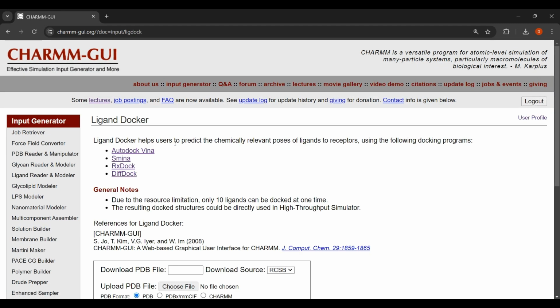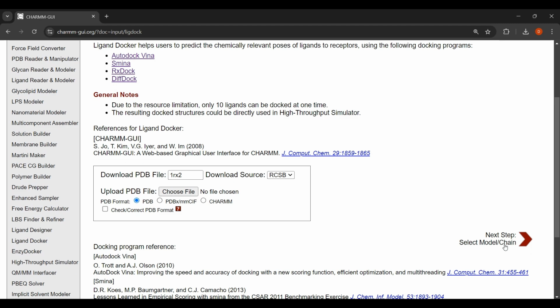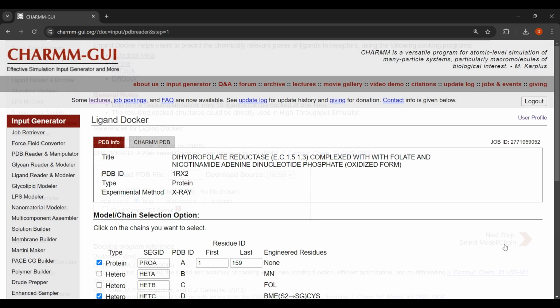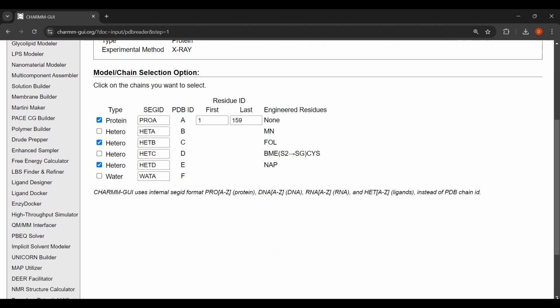This video will demonstrate the general functionality of the Ligand Docker module in CHARMM-GUI. The protein structure we will use is dihydrofolate reductase. To begin, go to Ligand Docker, type in the PDB ID 1RX2, and click Next. We want to include the protein and both the FOL and NAP ligands, then click Next.